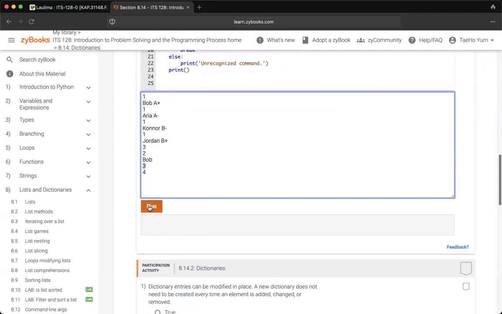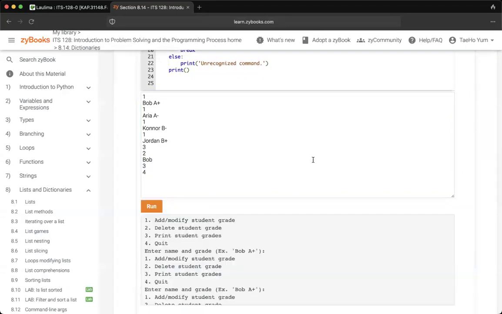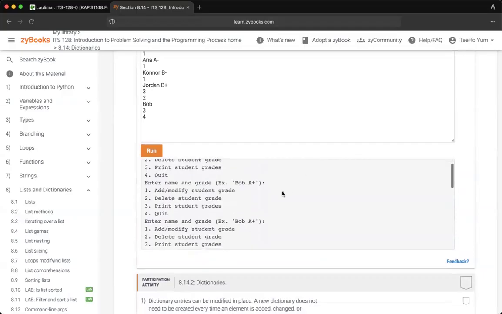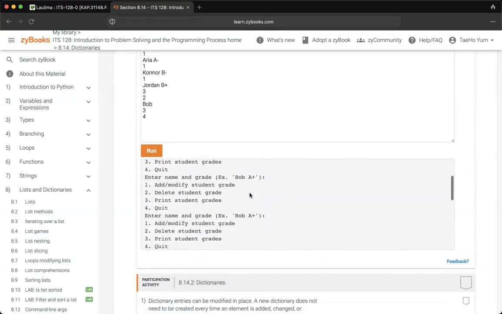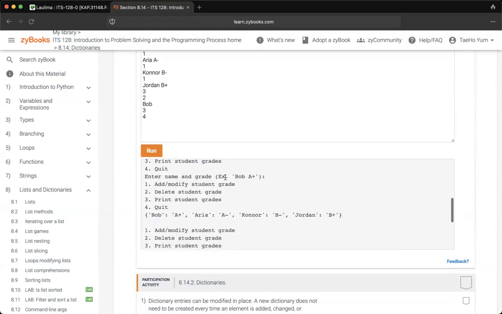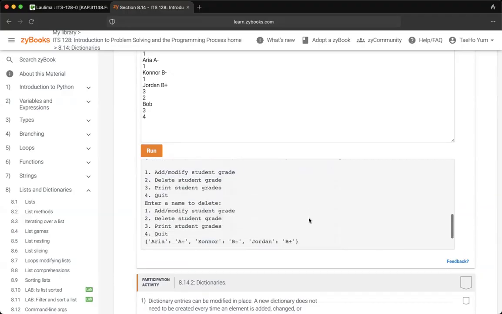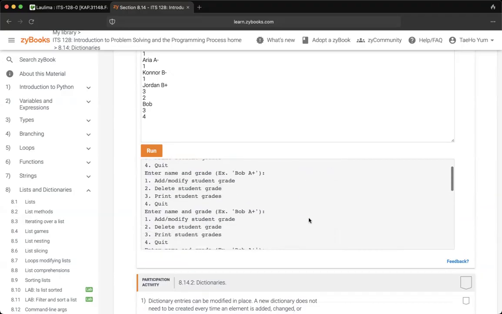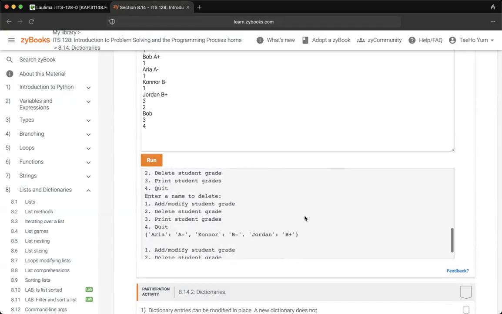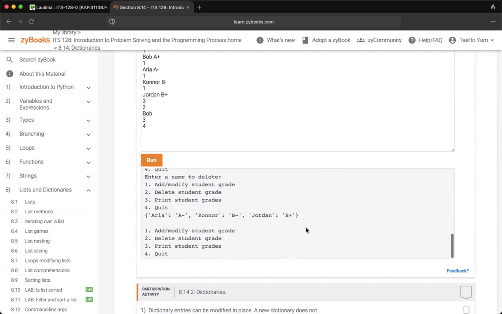Okay, so let's see what that looks like. It's going to print the prompt several times, right? And then at the end, it's showing you the four different grades. Then we're doing the delete, and the delete was Bob. So in the last print, there's no more Bob.